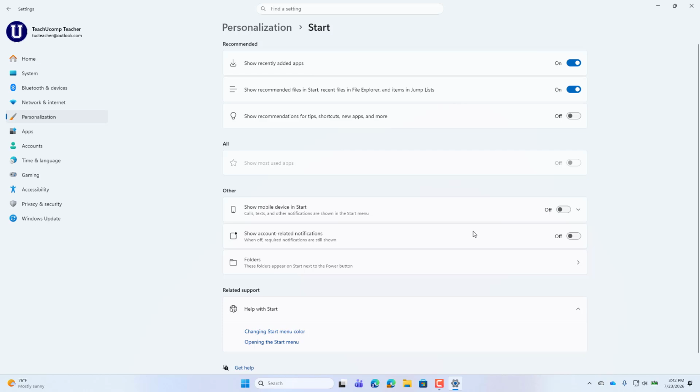The Show Account-Related Notifications setting controls whether notifications related to your account appear in the Start menu and other areas of Windows. These notifications may include messages about account settings, sign-in status, or suggestions related to your account. To display these notifications, set the toggle switch to the On position. To hide them, set it to the Off position.